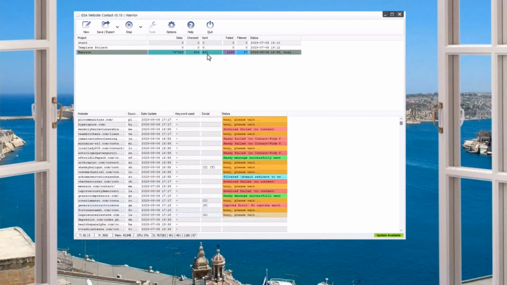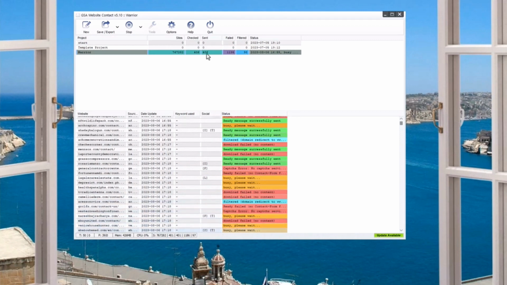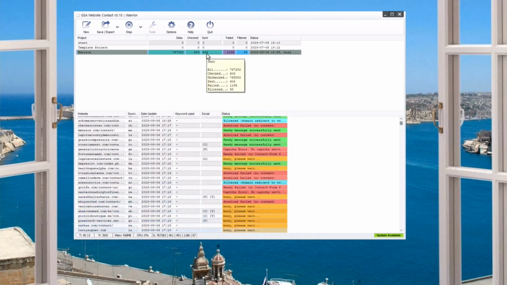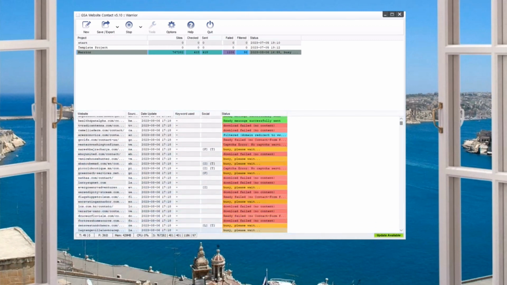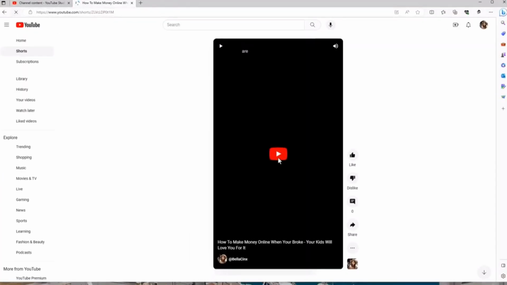It was already at 401. I just used the same project, but you can see it's starting to crank away here under the sent. And it is now sending that URL out. It's not really done yet, but in a few minutes here, this will be watchable.